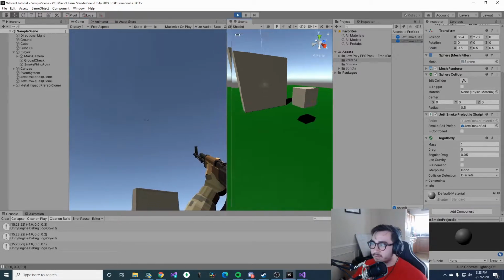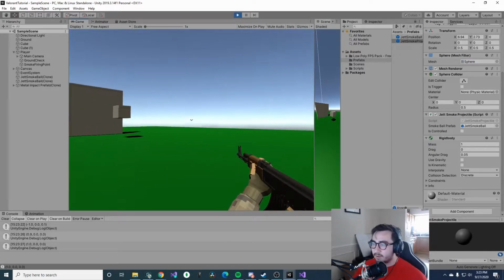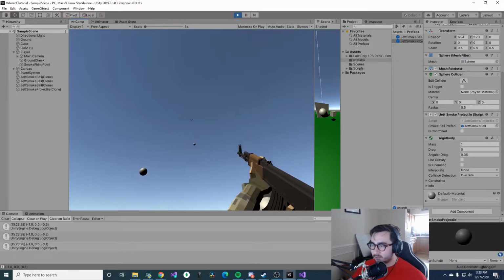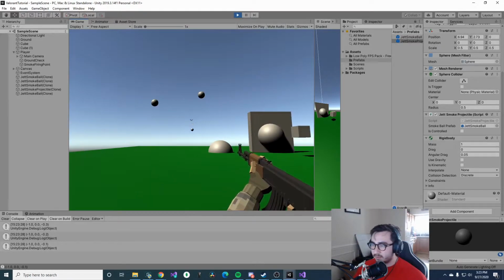Let me actually close this scene so you guys can see better. And then that's pretty much it. When you hold C and let go, it just starts dropping.